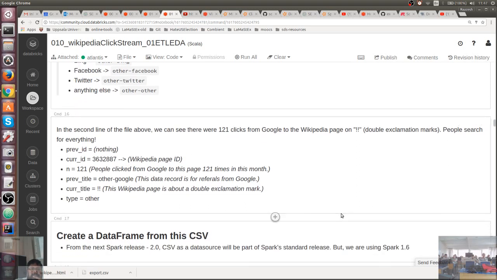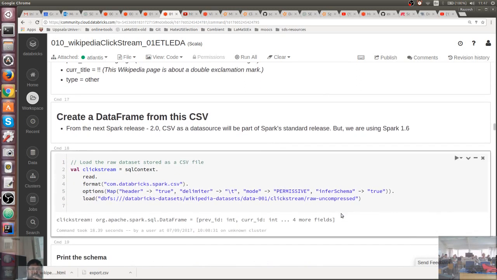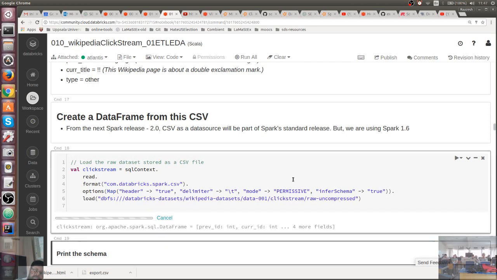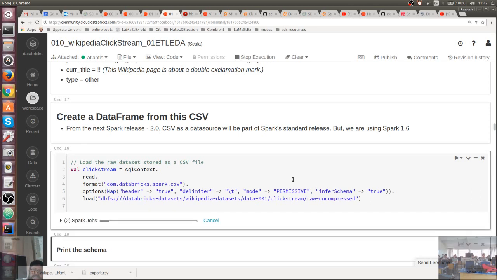Okay, so let me see. You should be able to load this. I'm just using SQL context to make sure it works on older versions as well. This will take a while. Let's see how long it takes.